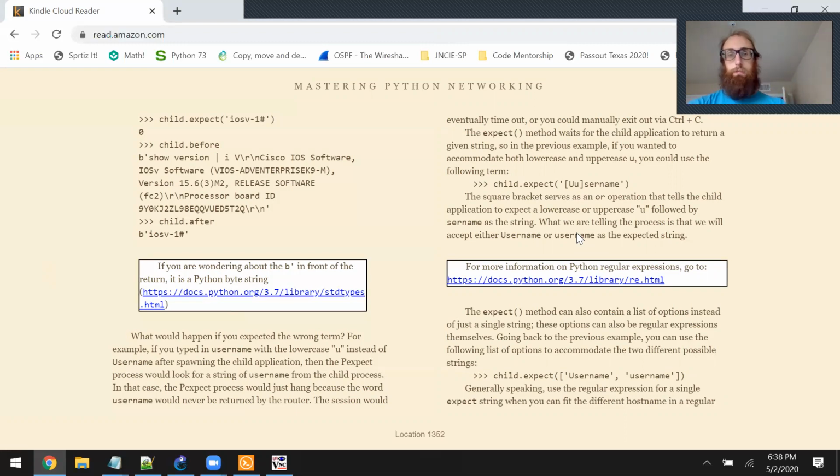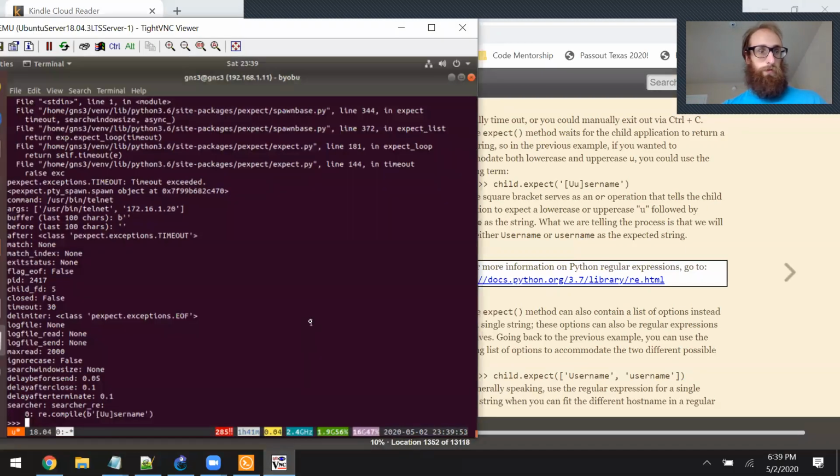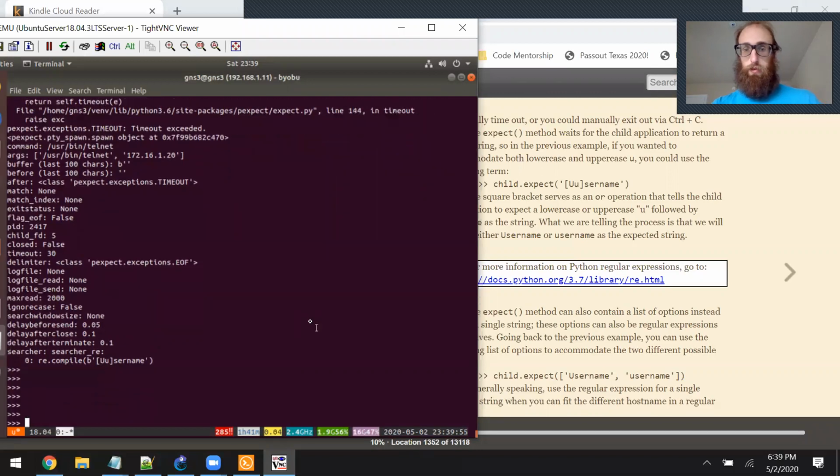The expect method can also contain a list of options instead of just a single string. These options can also be regular expressions themselves. Going back to the previous example, you can use the following list of options to accommodate the two different possible strings. So that's kind of cool. You can also give it a list, and then it can expect anything in the list. So let's see.